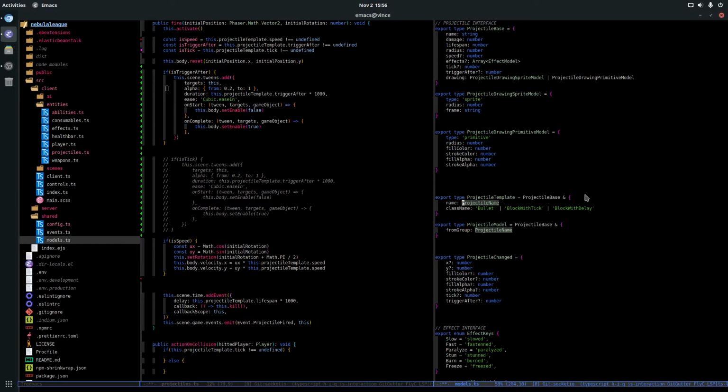Hmm. Wait a minute. Okay, I see. I see what I did. No, no, no. That makes sense. Template is my configuration. I never create an object with that. It's just my config. That's why I split this thing.